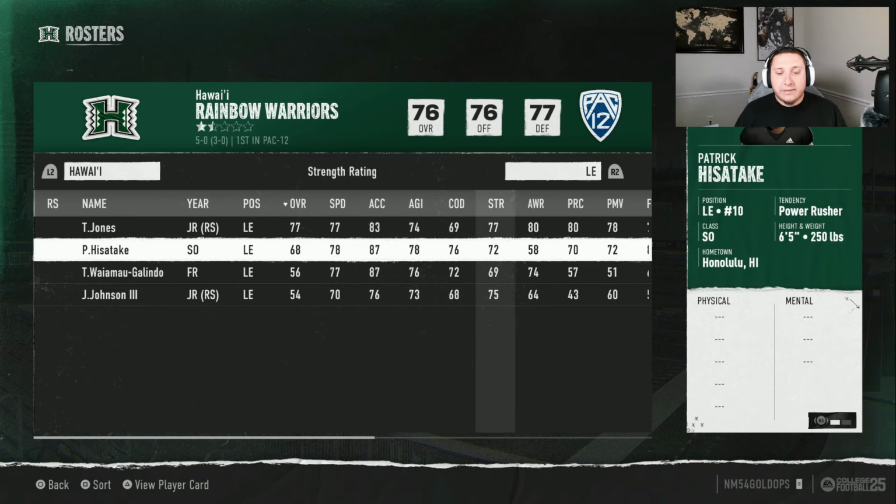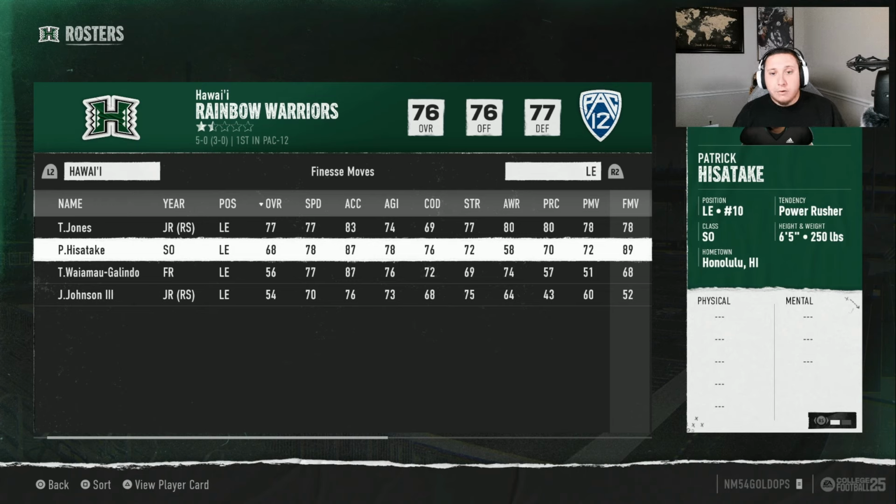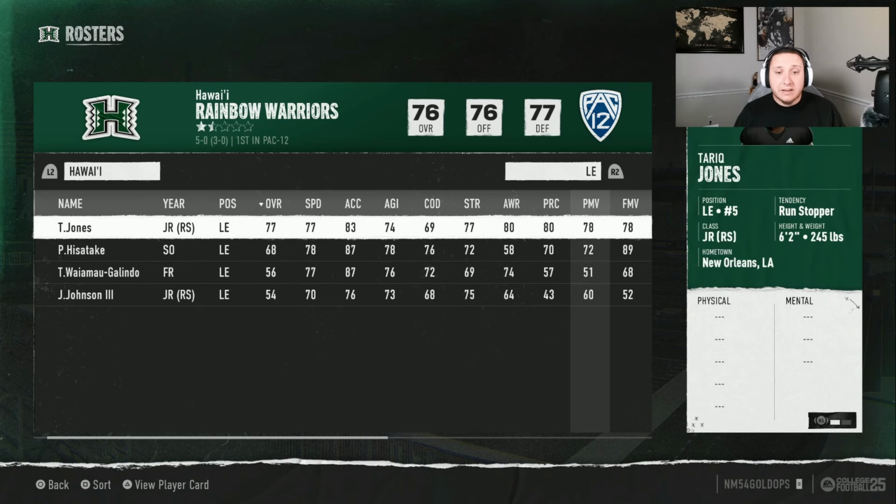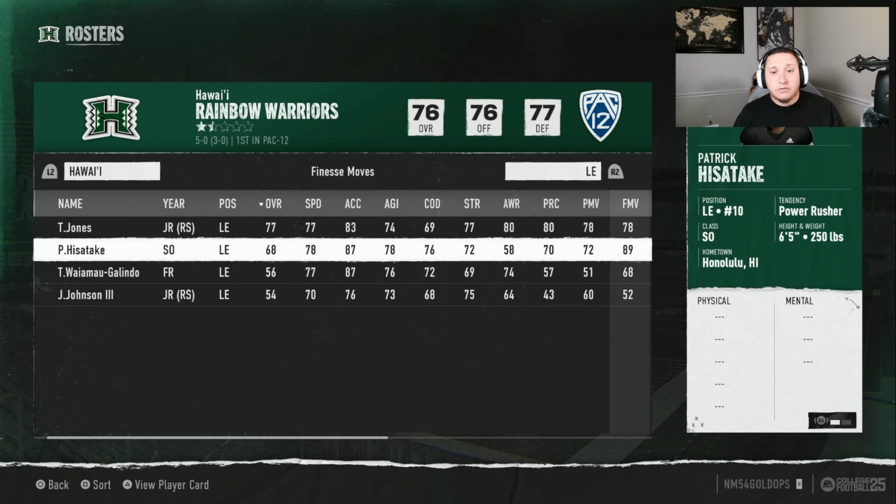And with that being said, we then go to the next most important rating, which is going to be their finesse moves. Yes, generally speaking, your defensive ends, your edge rushers, your edge players, you're going to want to be finesse players. Don't get me wrong, a good edge power rusher can be very effective, but the most effective edge rushers are typically going to have really good finesse moves.